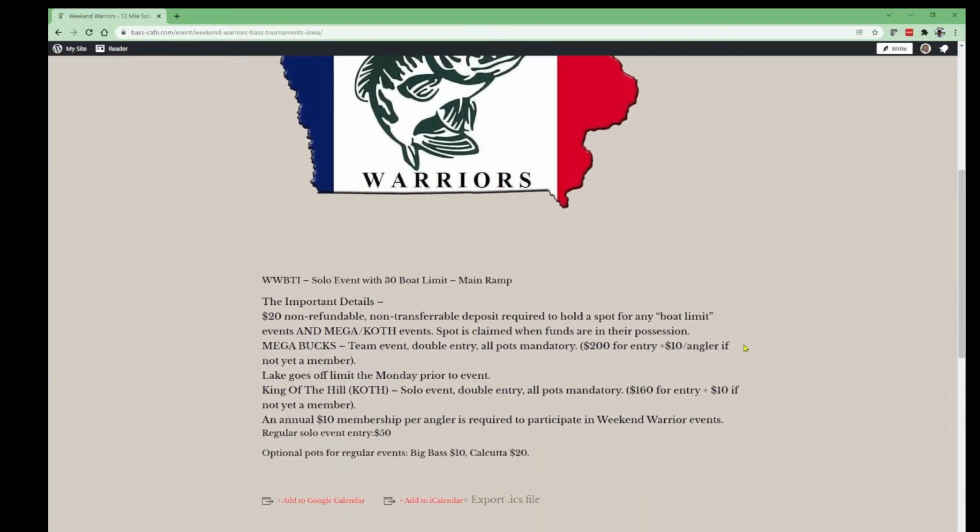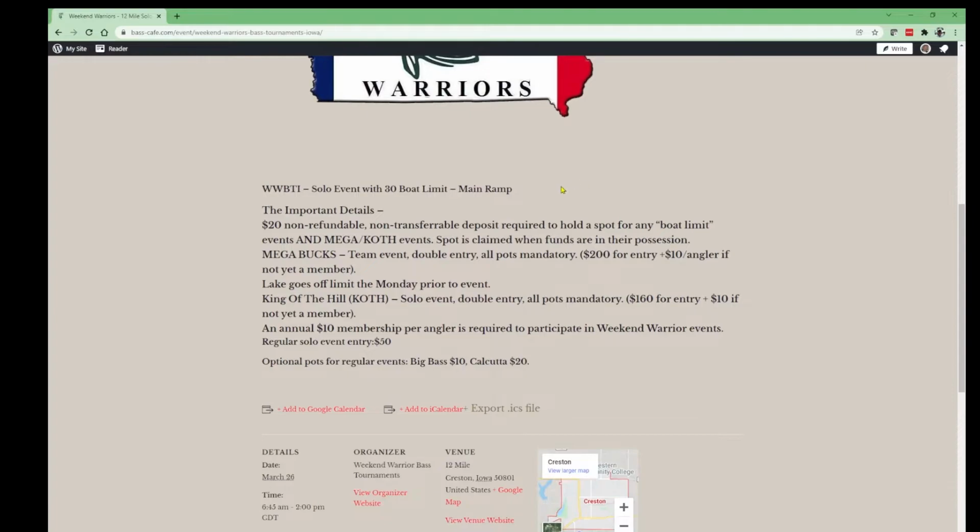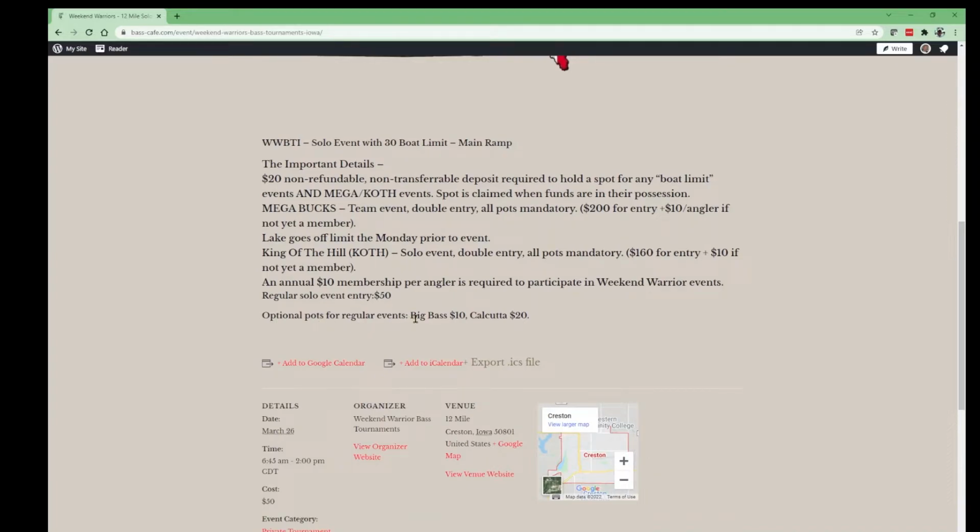As you scroll down, each event will have a description. This description normally is taken from their website, their Facebook page, or from one of the officers in their club that we have contacted. This is as much information as we could gather for this club, Weekend Warriors. It's all listed here. At the bottom, you'll see there's an optional pot for regular events. Big Bass is $10 and Calcutta is $20.